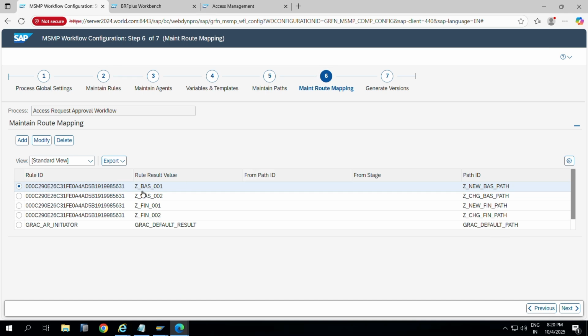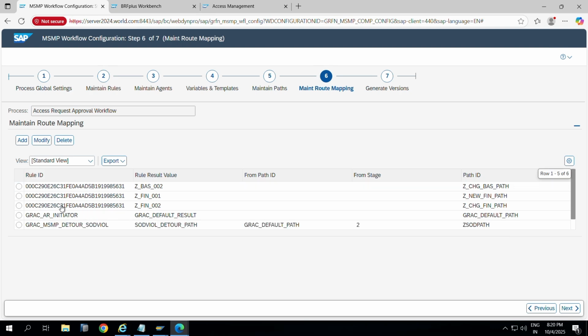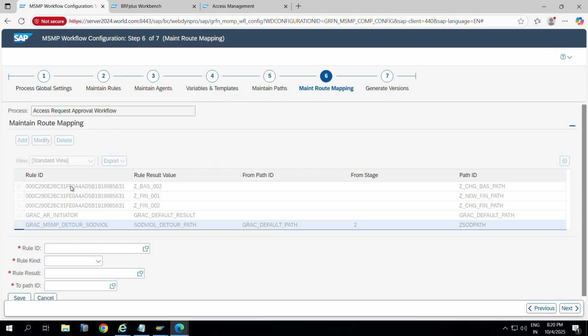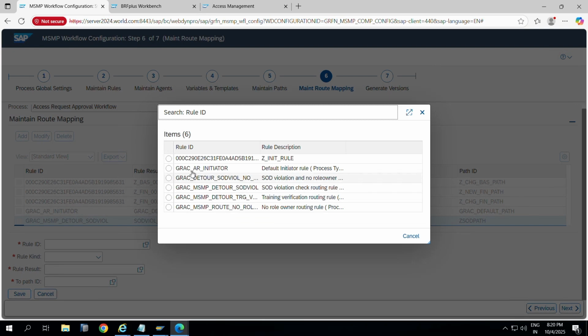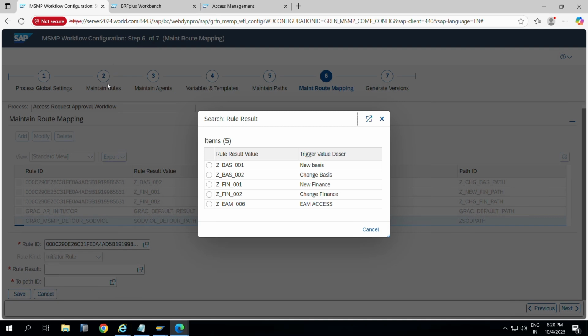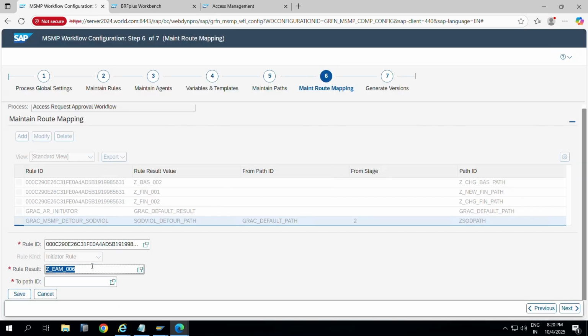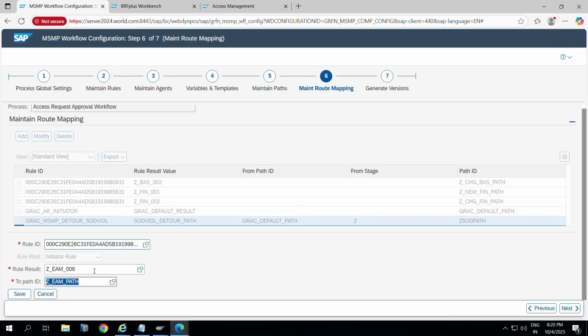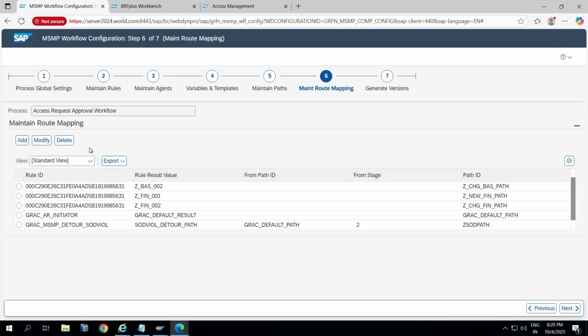For all these four rule results, the route mapping is already maintained. There is no mapping for our emergency access management. Because of that, I'm going to click on add, and you select your rule ID, and the rule result which you added in step number 2 will be opened here, and you can select that. Then select the path ID which you added in maintain paths, the fifth path, so that you can select the ZEAM path here and click on save.